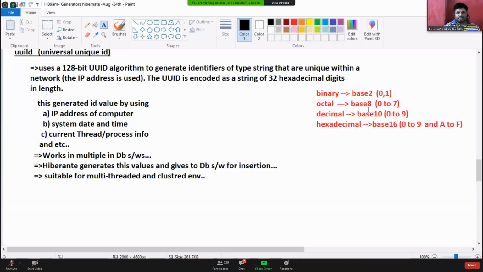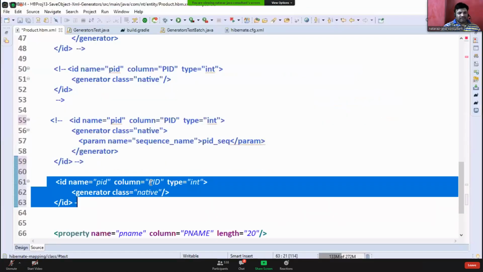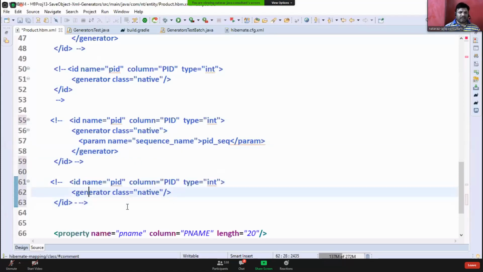Fine. What comes after hexadecimal? As of now, not there. I think hexadecimal is the last. Suitable for multi-threaded environment. Works with all database software. Right now we are in MySQL. That's fine, nothing I have to configure.